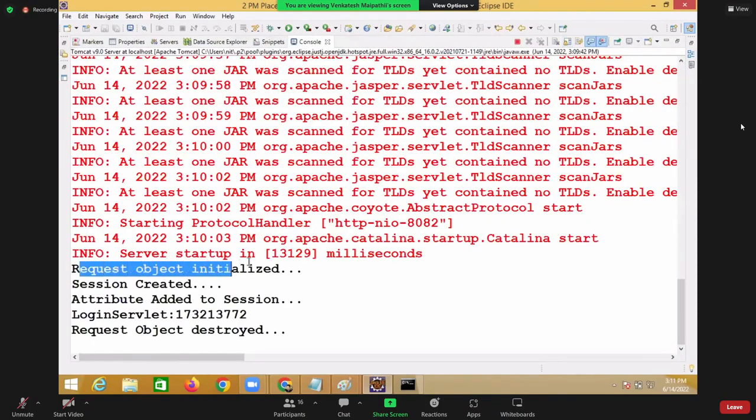Request object initialized. Can you see? Okay, right. Session object created. Attribute added. Understood now? Of course, I am printing the hash code there. After that, when the response comes, is the request object destroyed or not now, right?